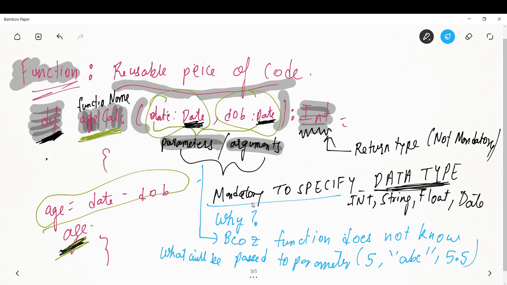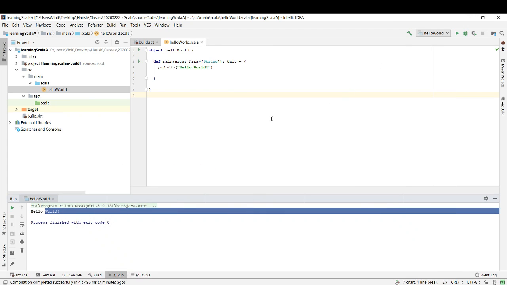Is it clear why it is mandatory to specify? Yes. Okay. The return type is not mandatory to specify, because if there are two inputs of integer, integer minus integer will be integer, so it can guess the return type automatically. But it is always mandatory to specify the data type of a parameter or argument. Any doubts so far? Great. So let us start with writing the functions.